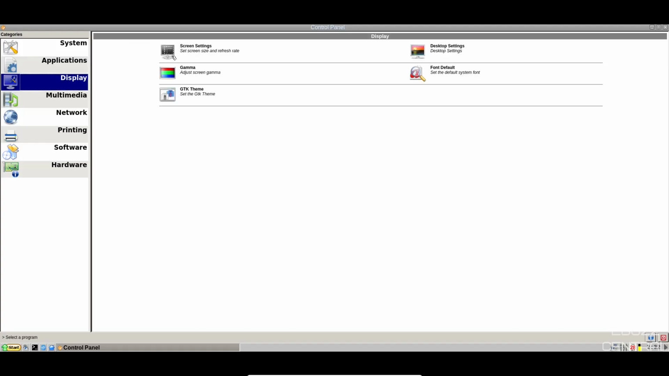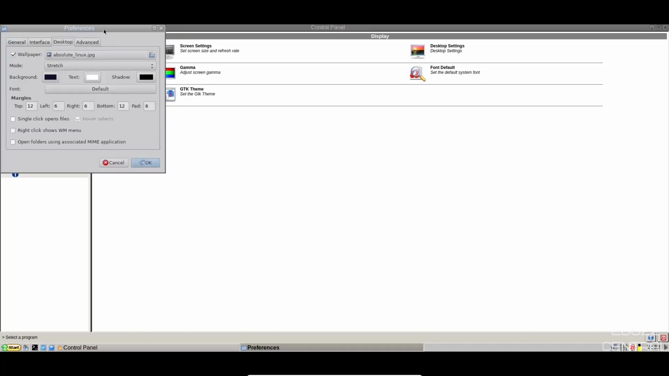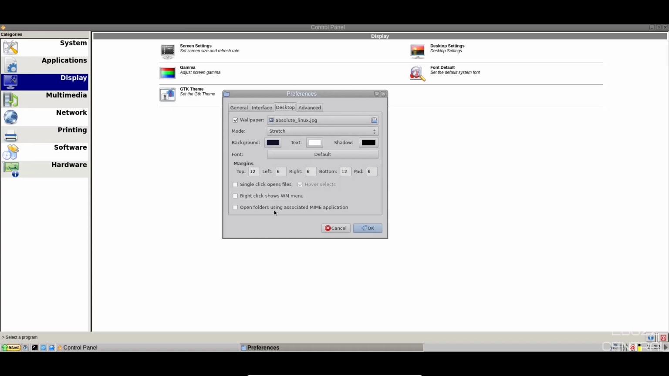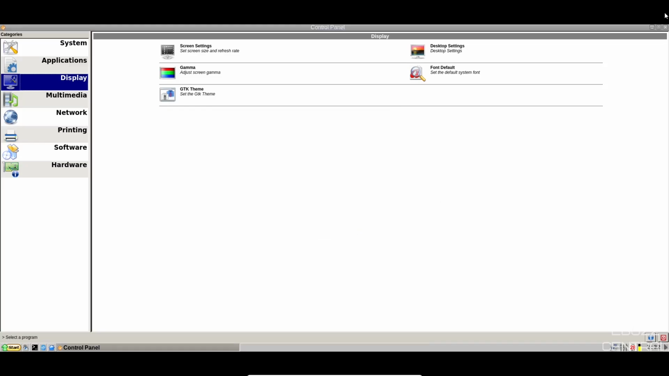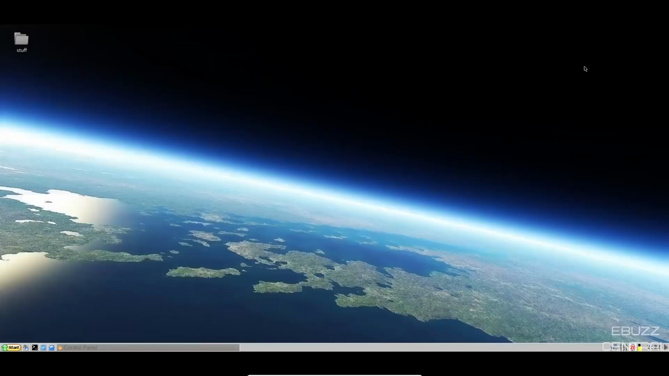Then you've got Display, Screen Settings, Desktop Settings. You can just click on Desktop Settings, and that'll bring your preferences up, where if you wanted to change your background, you could. Right now we're on Absolute Linux. Let's see what else they might have in here. Let's go ahead and apply that. Click OK and minimize, and you have a new background. That's actually a very beautiful background.